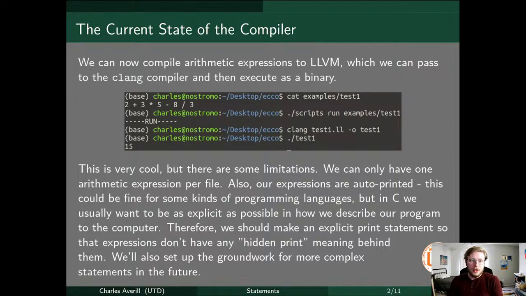So the current state of our compiler is that we can compile arithmetic expressions to LLVM, and then we pass that LLVM file straight to the Clang compiler, which gives us a binary, which we can then execute. We can see that in this example right here. We've got this test1 file, an arithmetic expression. We run our compiler on it, it spits out test1.ll, and then we use Clang to compile that into a test1 binary, which prints out the value of the expression. That's cool, and that's a pretty good way to start out.